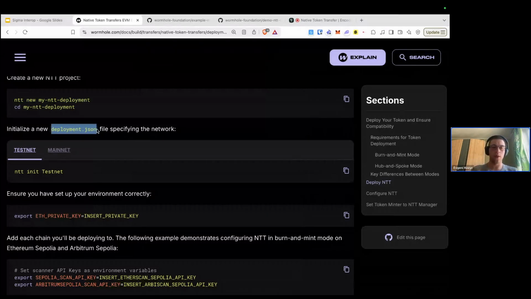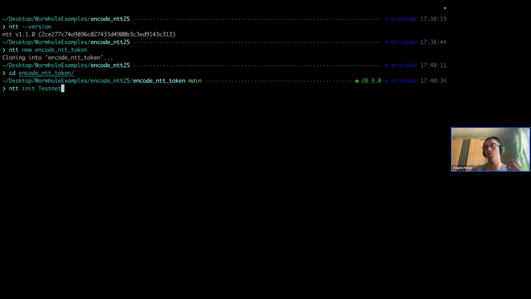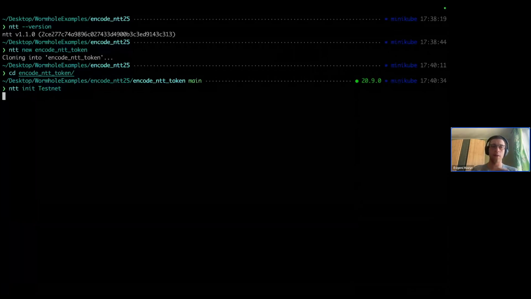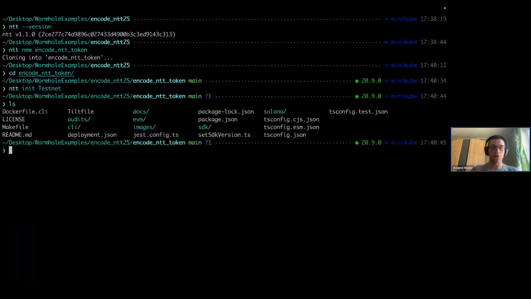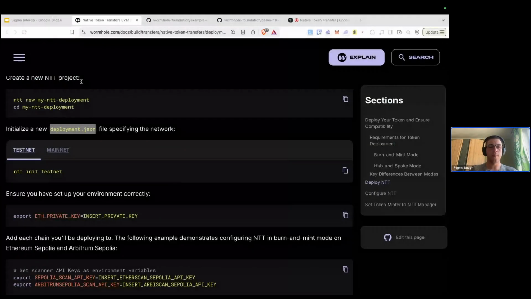So we can, let's go inside the repository and initialize testnet, since we want to deploy to Sepolia and Solana Devnet today. So now we should have a deployment.json, which is empty, which we are going to populate with the commands that we need in order to make those tokens basically talk to each other. So, all right, we created our project. We specified our configuration file.